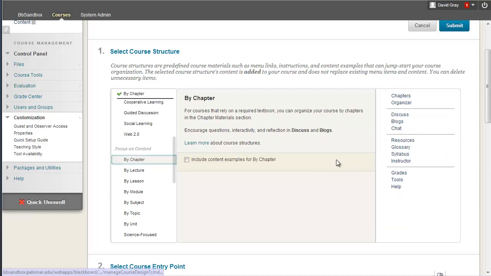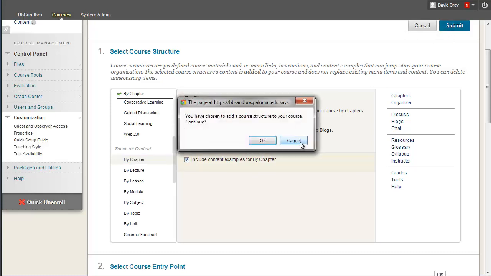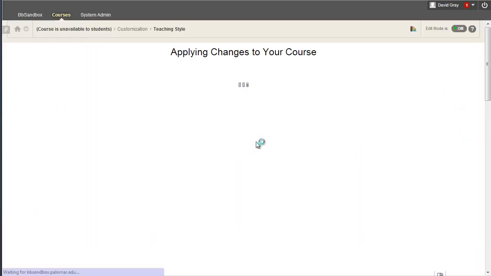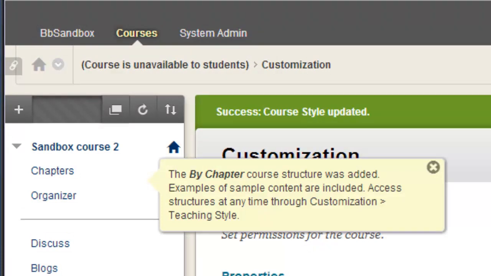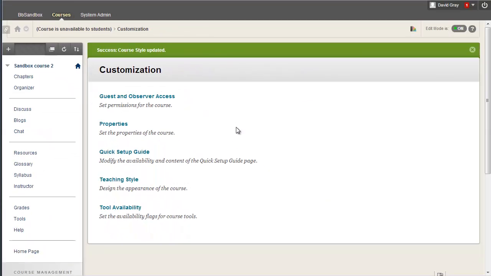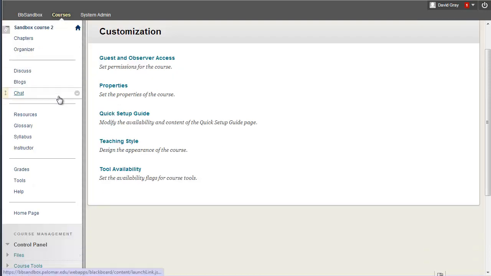Okay, so I'll say I want to use this material, and let's get the content examples as well. If I left that off, it would just give me some empty folders and stuff, but now it's actually going to put content in my course. It wants to make sure that I don't do something accidentally. Okay, and it even tells me that it's put it there and that I can get back to that teaching style thing anytime I need to make changes. Okay, so let's take a look at the structure it's put in place.